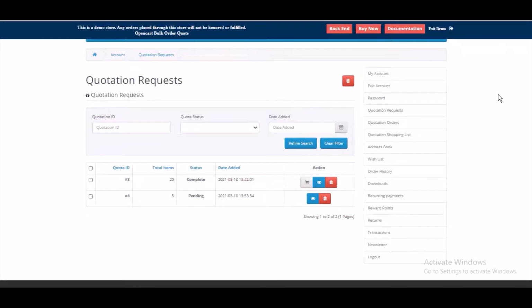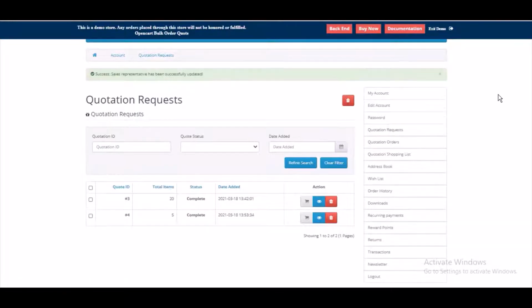Now in the front end I will just refresh the page and you will see the changes. So I refreshed the page and the sales representative has been successfully updated, and now the cart button has appeared for this particular request also. And you can also notice that the status has been changed to complete from pending.